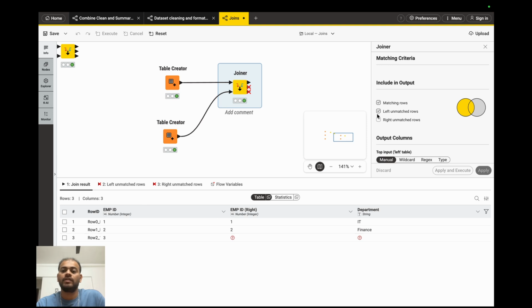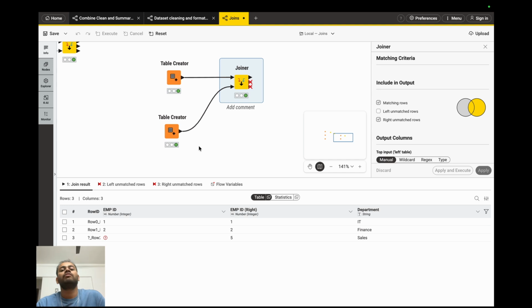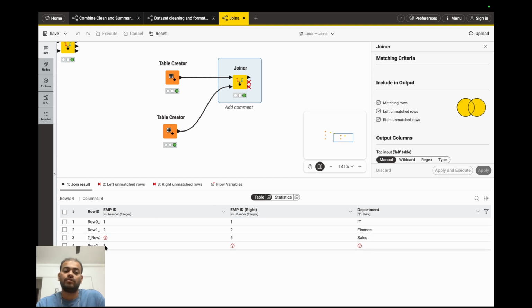If I do the opposite, select right unmatched, and then apply and execute, you see all the data from the right-hand side, which is 1, 2, and 5, matching with the left-hand side, meaning 1 and 2. So IT, finance, and sale are the data available. But if you want all of these data, you just have to click on select and apply, and you will see 1, 2, and 3, and 1, 2, and 5.